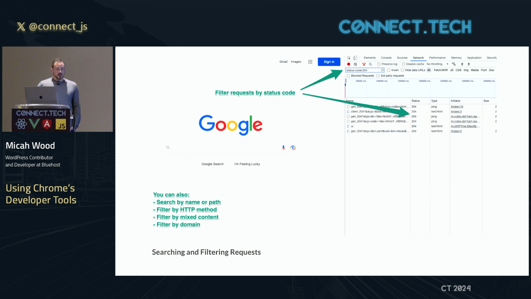And you can filter just by things that have mixed content. So if you're trying to work through some HTTPS type issues or anything like that, it's very powerful to be able to filter and find the things that you need.